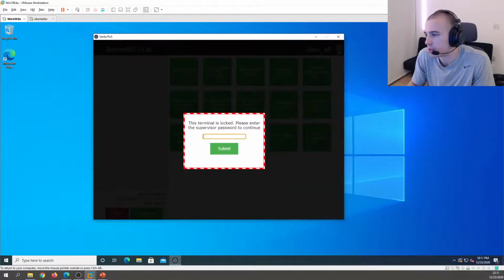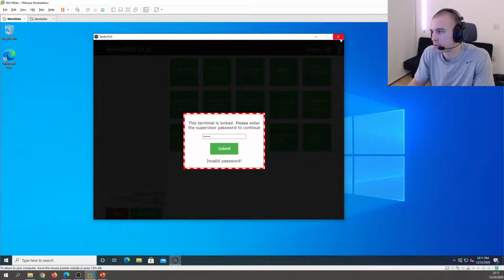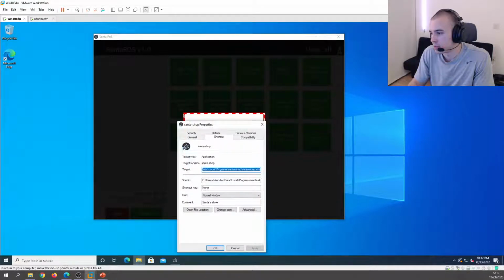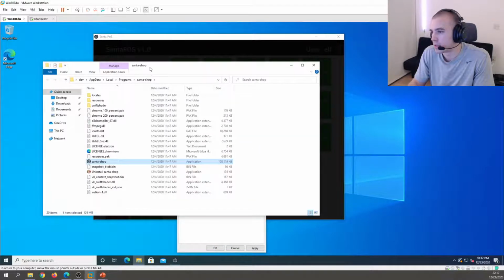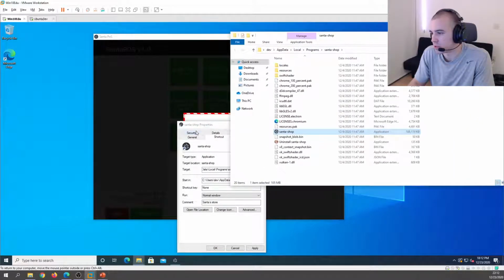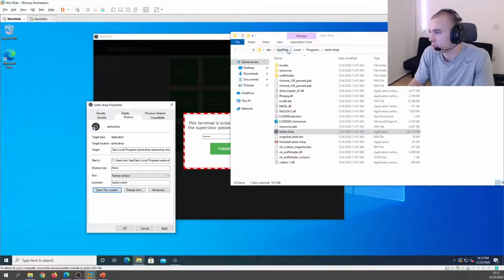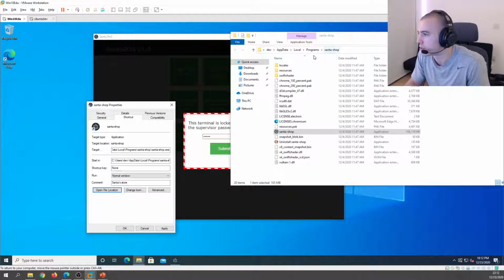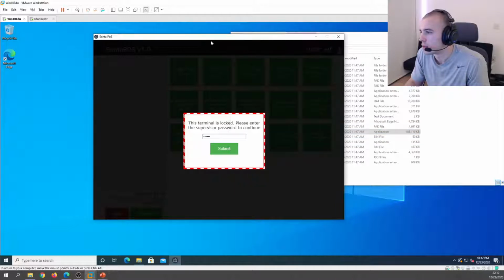Okay, Santa point of sale. This terminal is locked. Please enter the supervisor password to continue. Invalid password. All right, so let's see here. Okay, just going to where this shortcut leads to. Looks like it throws it in app data and it creates its own folder, Santa Shop. And then we've got the launchable binary and some other files here. All right, so let's close this for now.